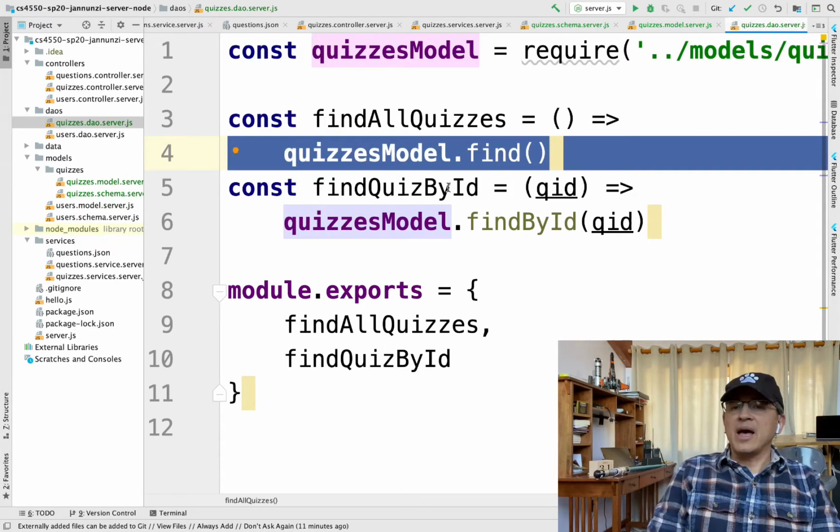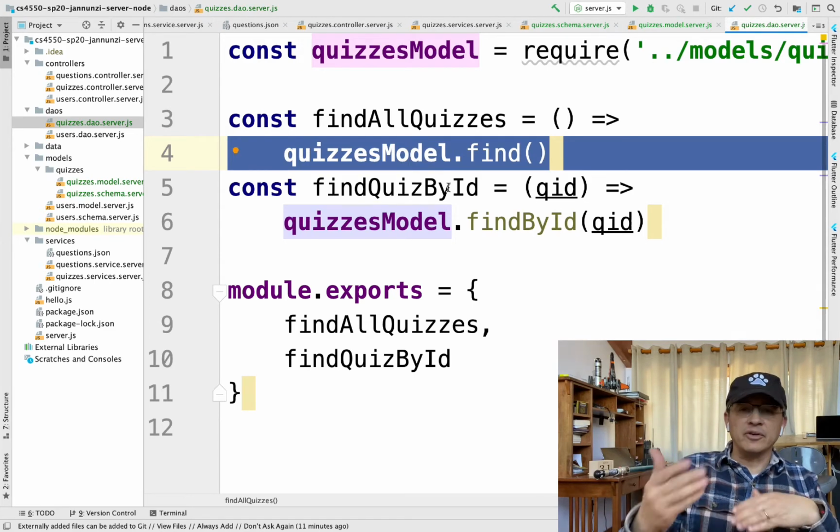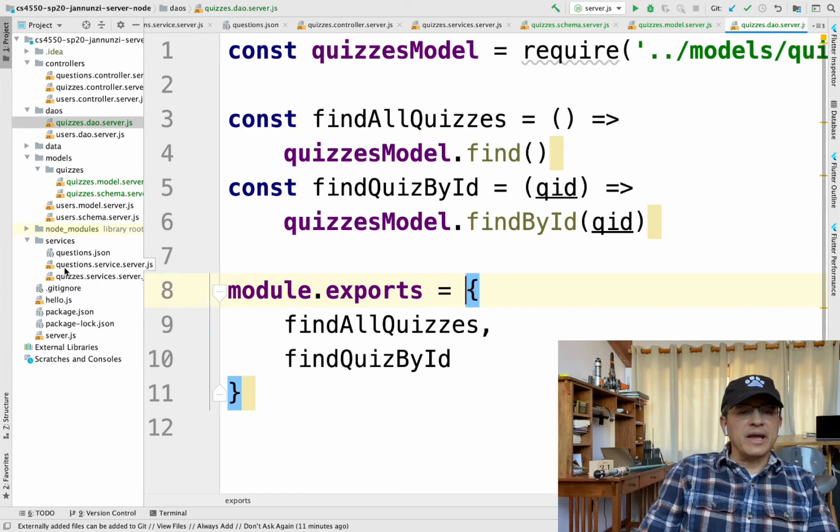All right, so here we have implemented a DAO that is implementing some of the high-level CRUD operations that we want to use to interact with our database. So we're ready to start actually interacting with the database, right? We had written earlier a service that was working with quizzes, right? Let's look at that service.